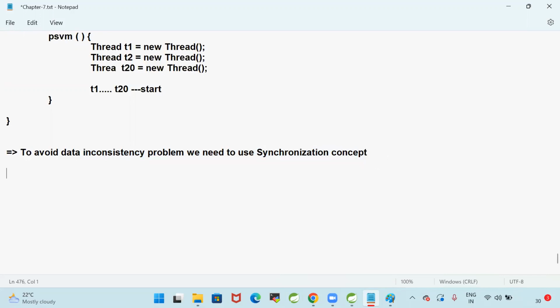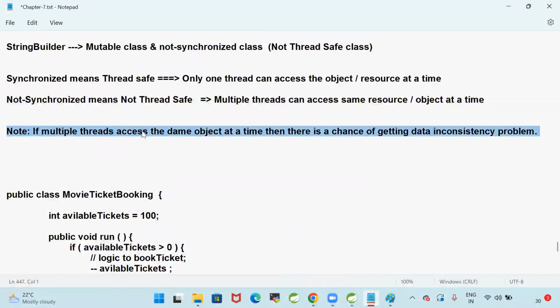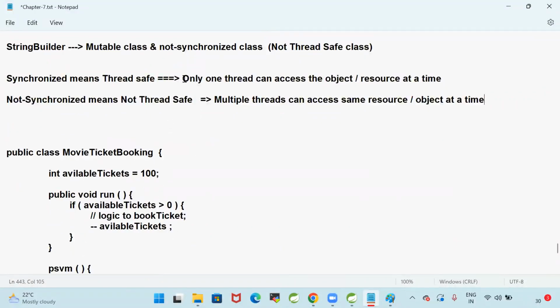Synchronization means allowing only one thread to execute the logic at a time. Synchronization means allowing only one thread to execute our resource or object or logic at a time. Synchronization means only one thread can access the object at a time. Not synchronized means multiple threads can access the same object at a time.